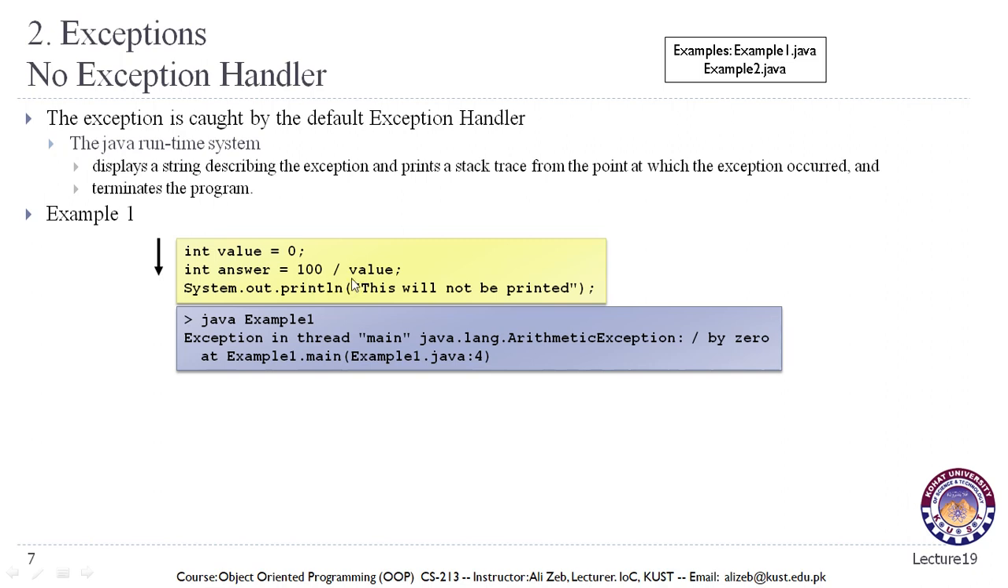Now if you have tried this in any other language, in C or C++ or maybe Java, here we are not able to divide a value by 0. You will get a divide by 0 error. Now our program, as you can see, is not handling this error.